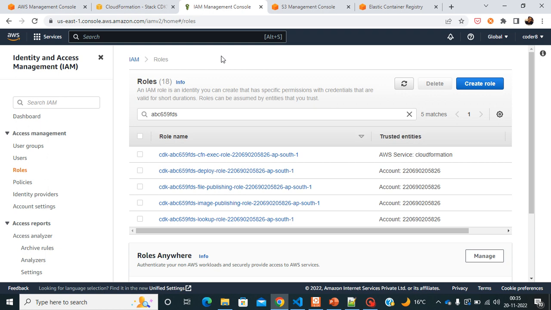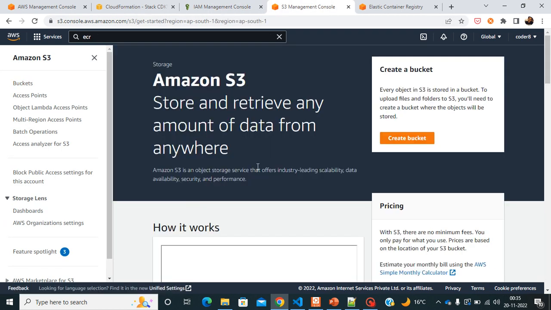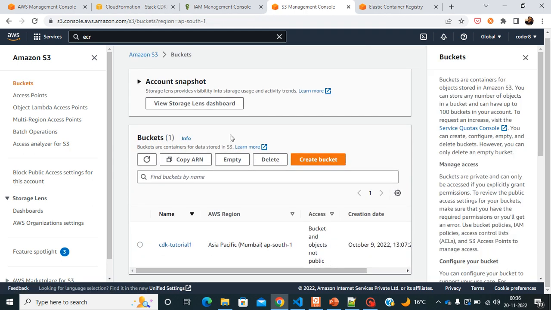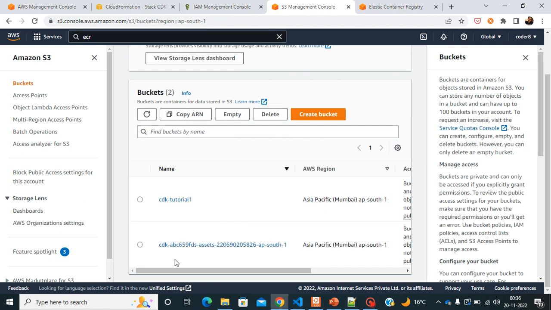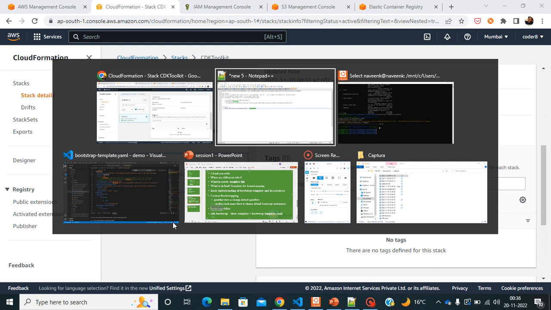Now this is done. I think I can come here in this section also. If I refresh the bucket, then the name should be, so you can see the same name, this qualifier is applied for this bucket name as well. Now this is done. Second thing is, if you want to override the name of this CDK toolkit, then you can also do that. By default, its name is CDK toolkit. If you want to give some other name, then you can also do that.